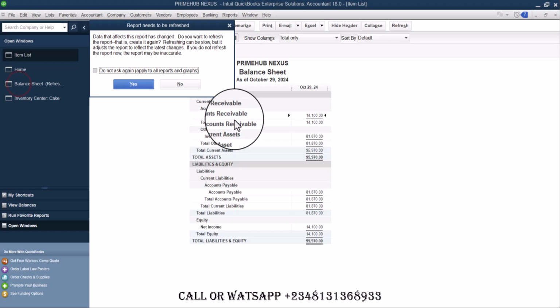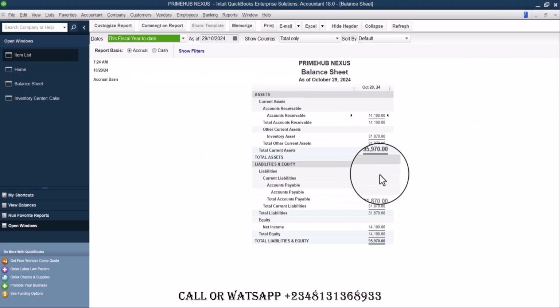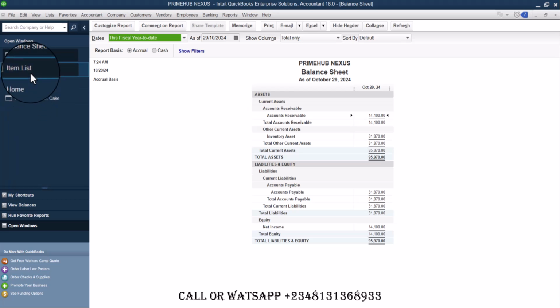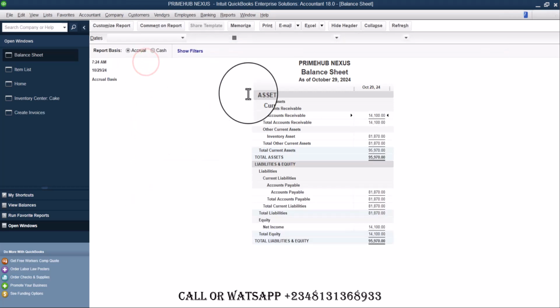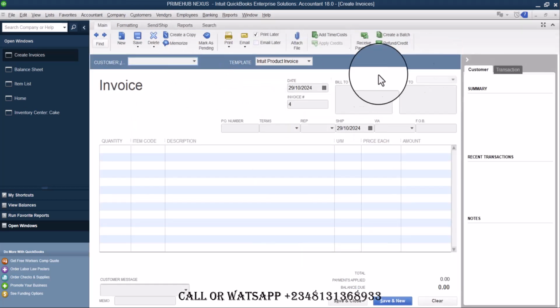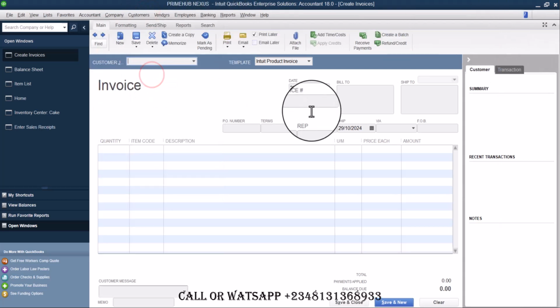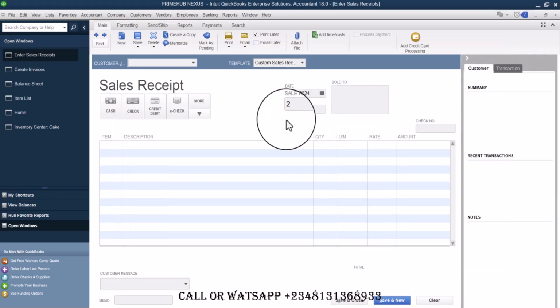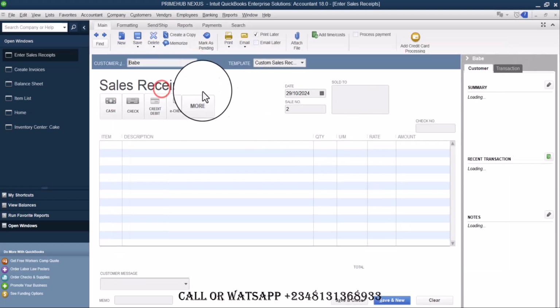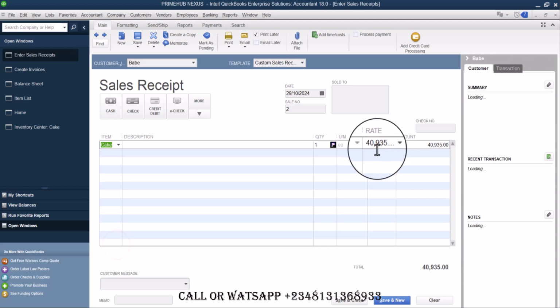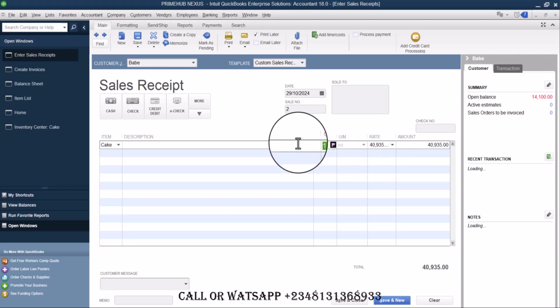So we can go to balance sheet and see. Let's refresh and see if it's still there, because it's the same quantity that was used to build that information. So let's now go to sales. So go to customer and create an invoice. So we now want to sell it, but of course we want to sell on cash. So I'm not going to create an invoice. So I'll just go to customer again and go to enter sales receipt. We need money so I can pay for what I purchased on credit. So I select the customer and just select cake. That's what I want to sell. So I need to sell the two that I created.